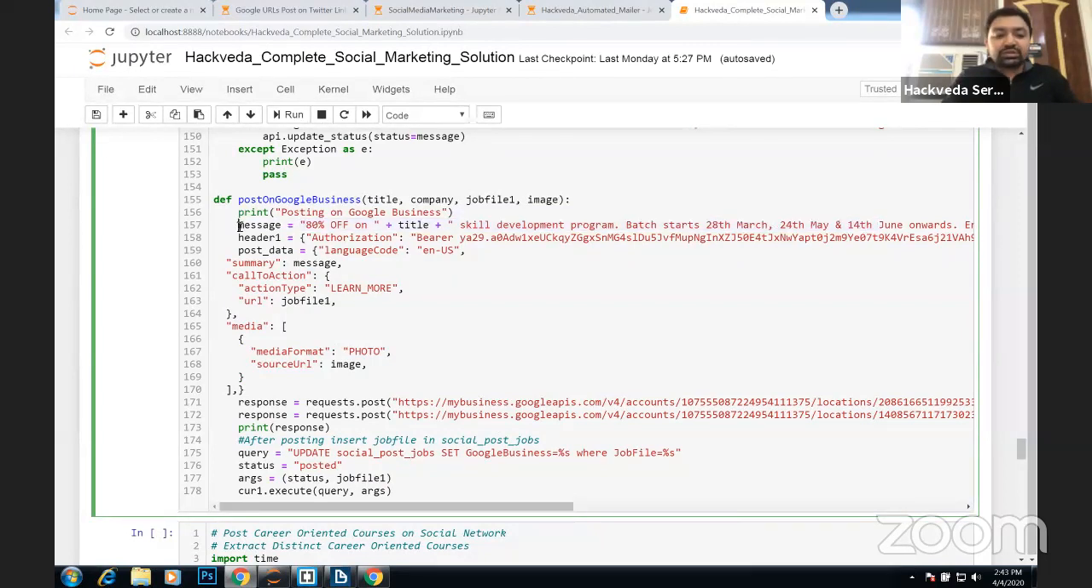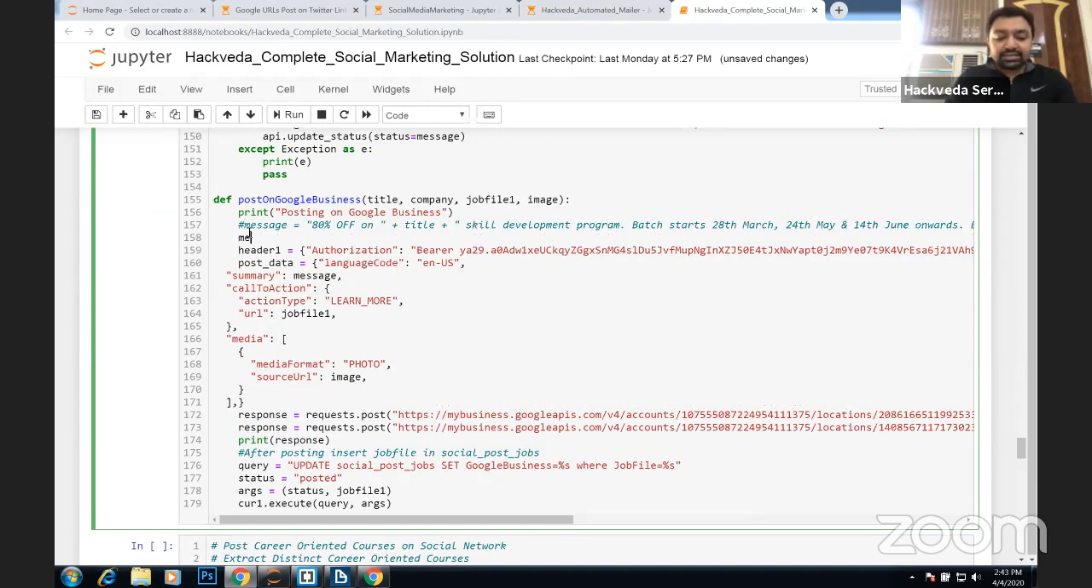So for this demonstration, I'm going to change the message. Let's say the message is going to be, I'm going to define it as demonstration of Google Business Automation. Then you have to define a variable known as header. Under this header, you have to provide the authorization URL. And under the authorization URL, along with bearer, you have to pass the authentication token.